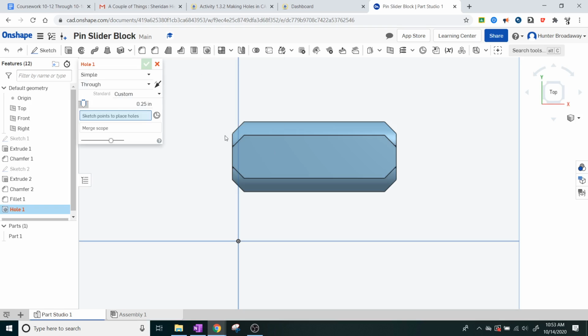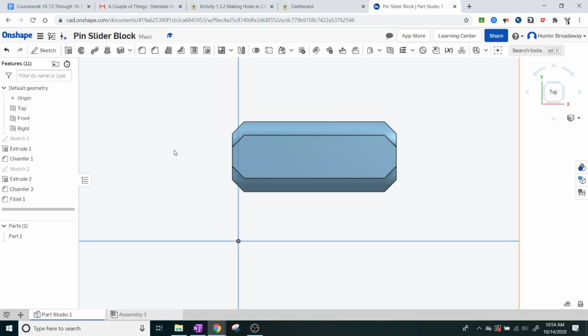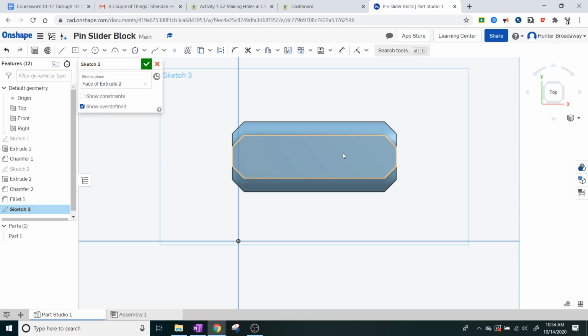So I'm going to click hole, and we're going to try to place our hole on a sketch. Okay, it looks like we're going to have to actually call out a hole first. So let's make a sketch and let's make a point for the hole. There are a whole lot of different options up here. We don't really want to make a line. In this case, we just want to make a point. So I'm going to click on point.